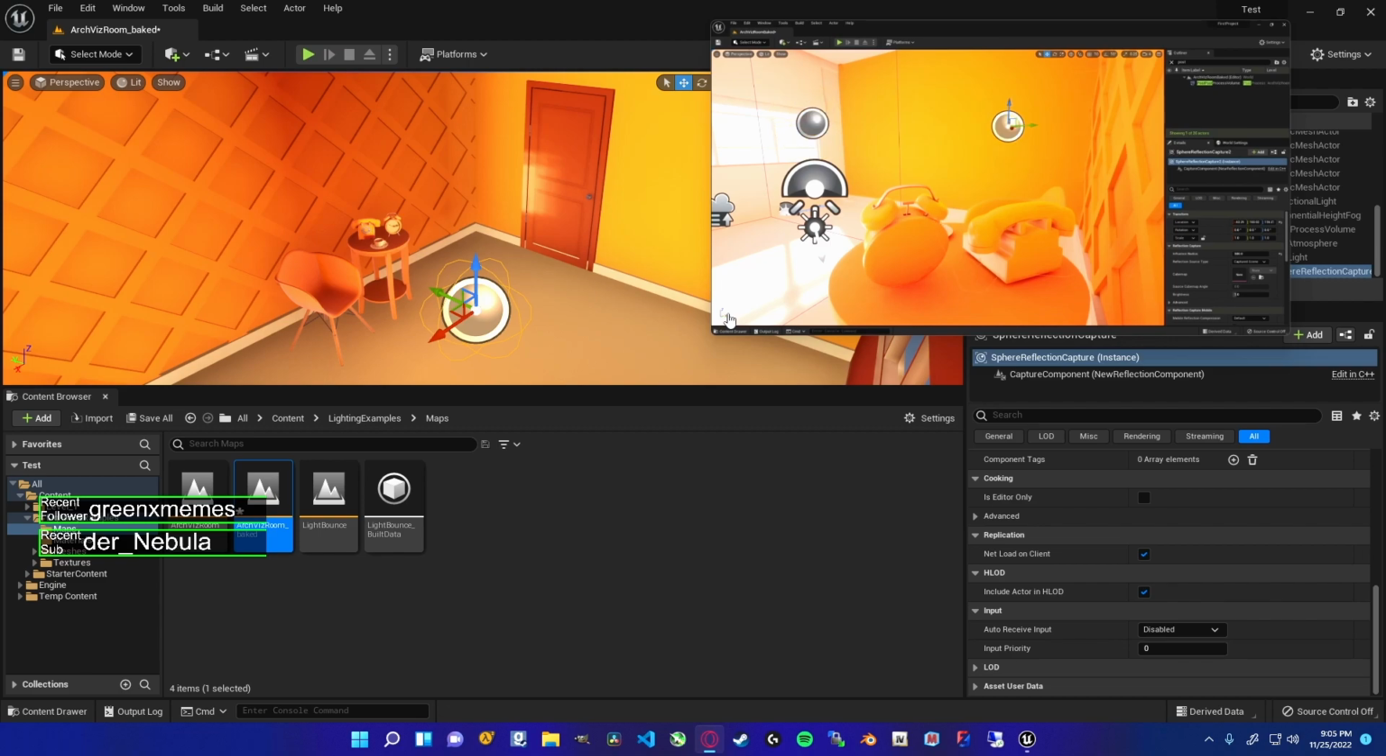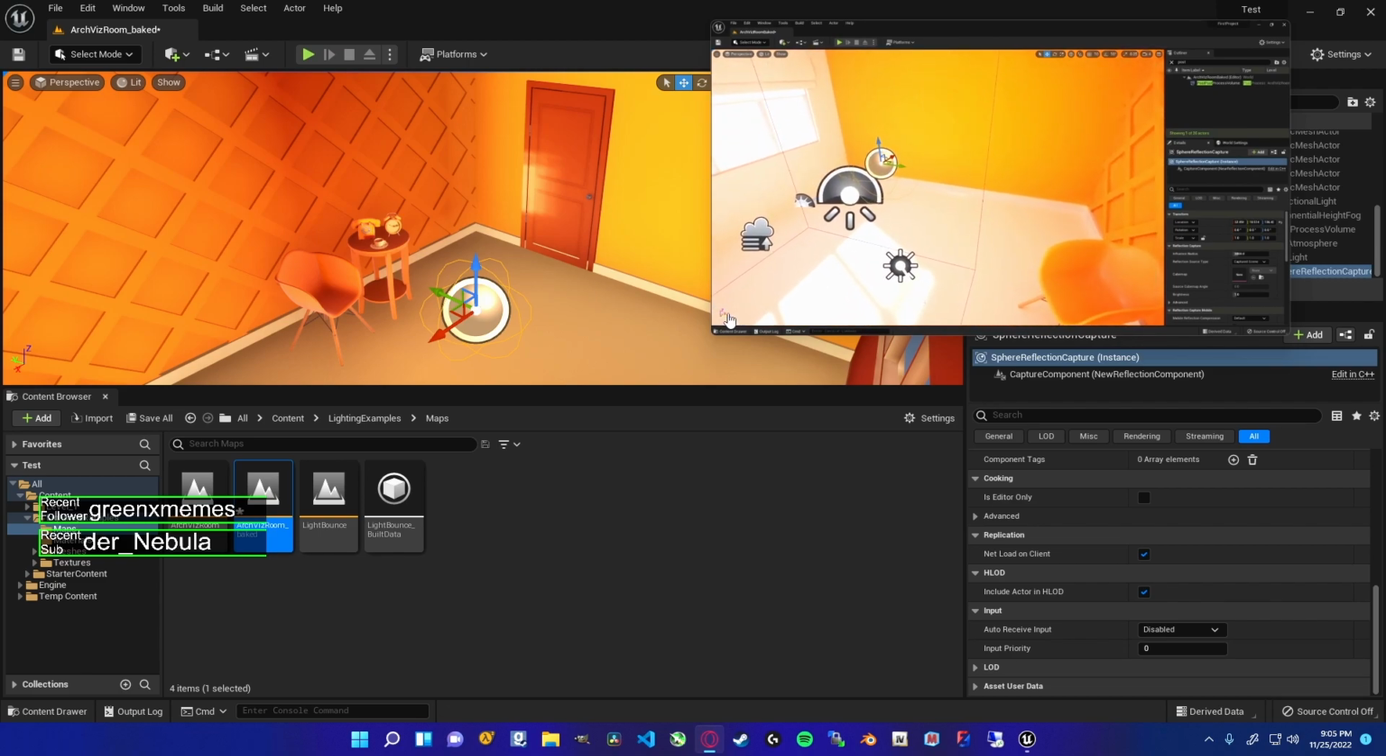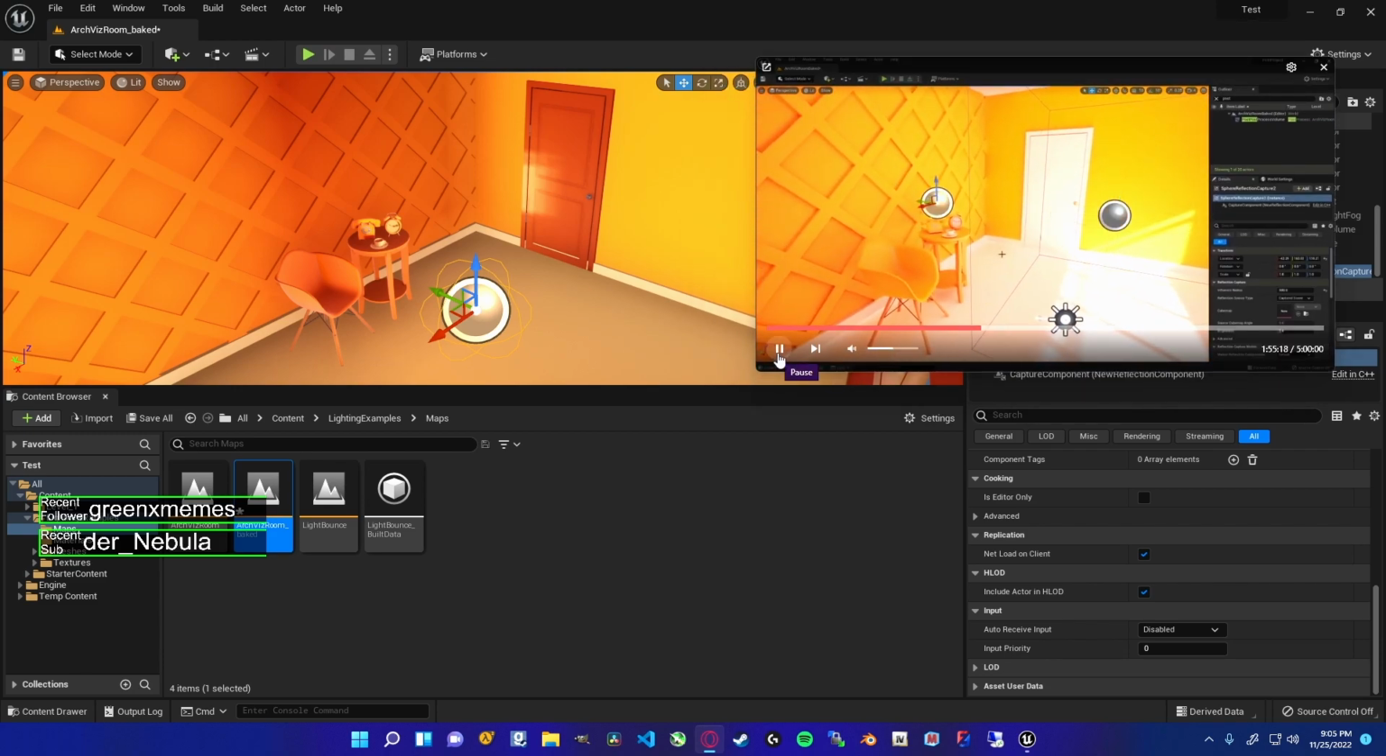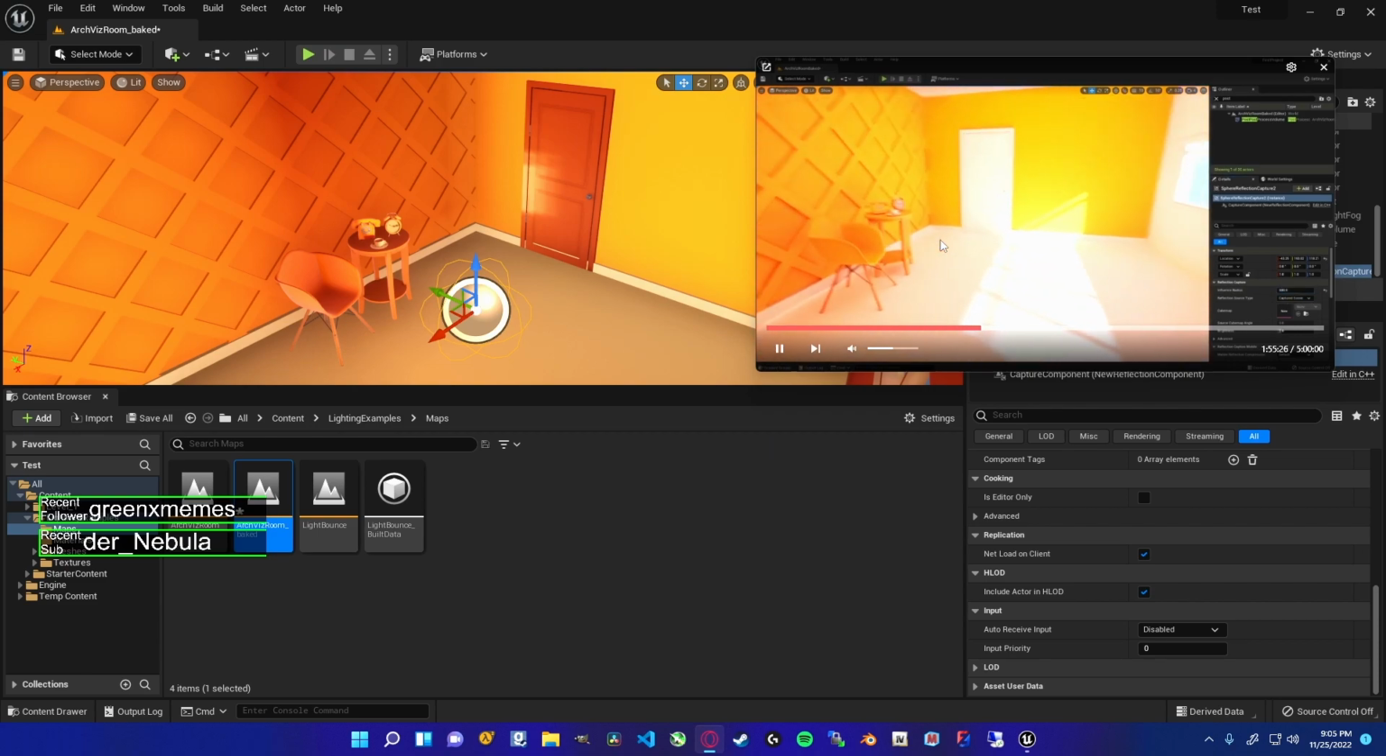They're grabbing from the smaller one, which is overriding the larger one. Since the reflection capture is smaller, Unreal knows to pick this sphere reflection capture for all the objects within its radius of 500 centimeters. So this is essentially how you bake lighting in Unreal Engine.